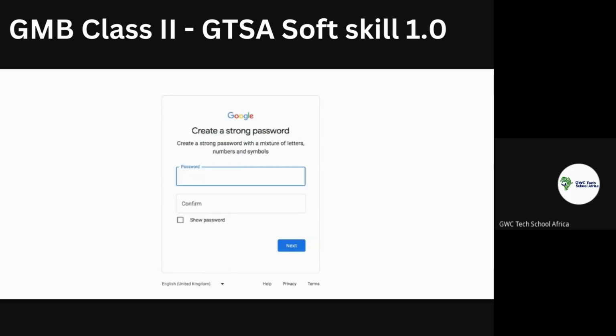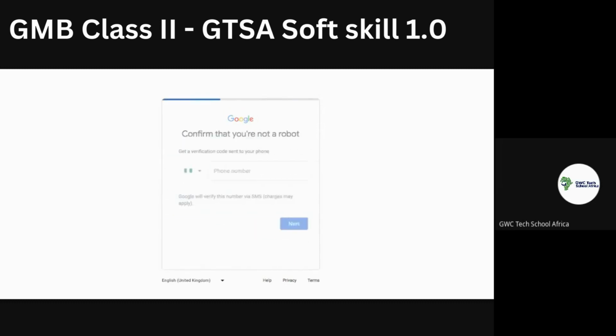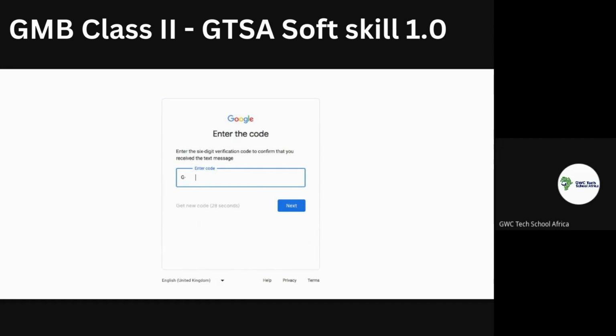You are asked to input a password. I'll quickly input a password, and I'll click on next. Then you are also asked to input a phone number. I'll go ahead and input my phone number, and I'll click on next. So a code will be sent. This is the code I got.